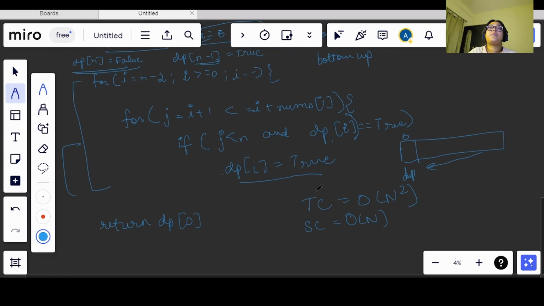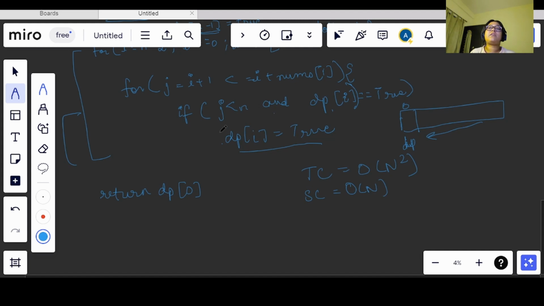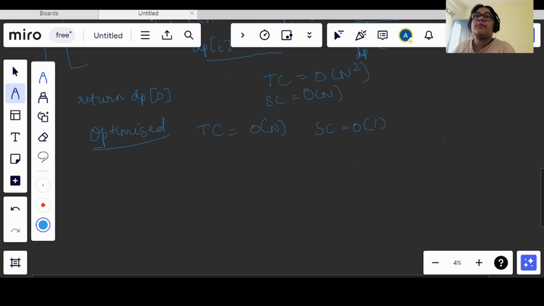Now we will be running this code also, but on the code editor in Leetcode, we will be facing time limit exceeded. So we will be seeing one more optimized approach where the time complexity will be O of n and space complexity will be O of 1. So now let's take an example.